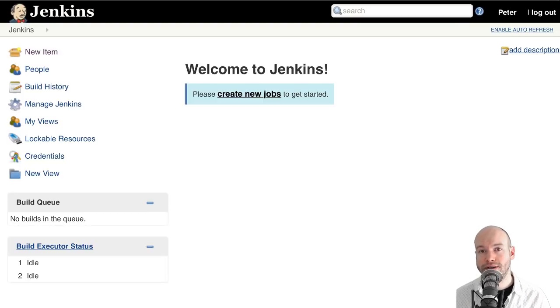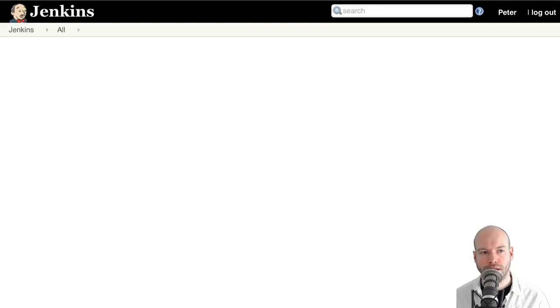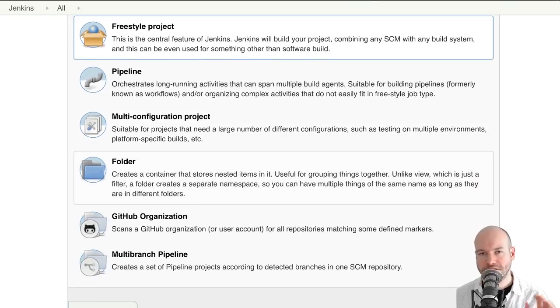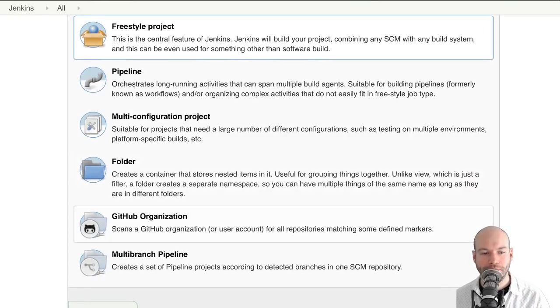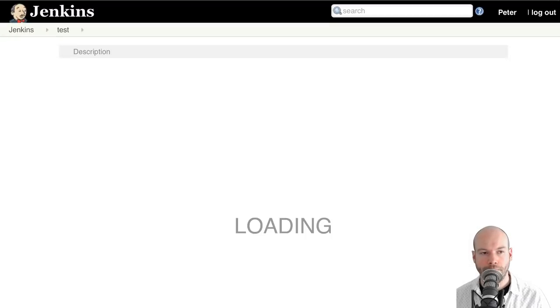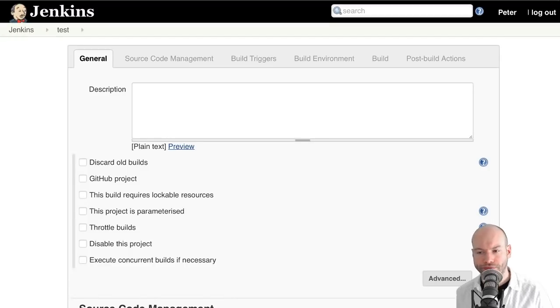The next thing we're going to be dealing with is actually building something. So to do that, you would click New Item, and we're just going to call it test, for example. It's a freestyle project. I will probably do a Jenkins tutorial at some point where I talk about all of this stuff in more depth. For now, though, I just want to get to the point where we're actually building something in Jenkins. So I've just created a test example.